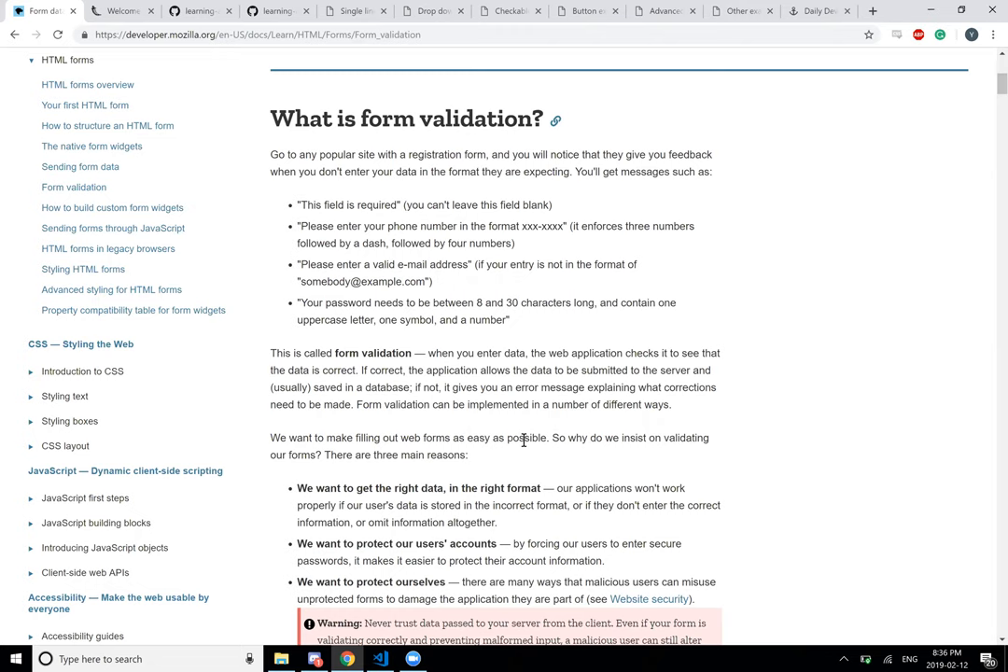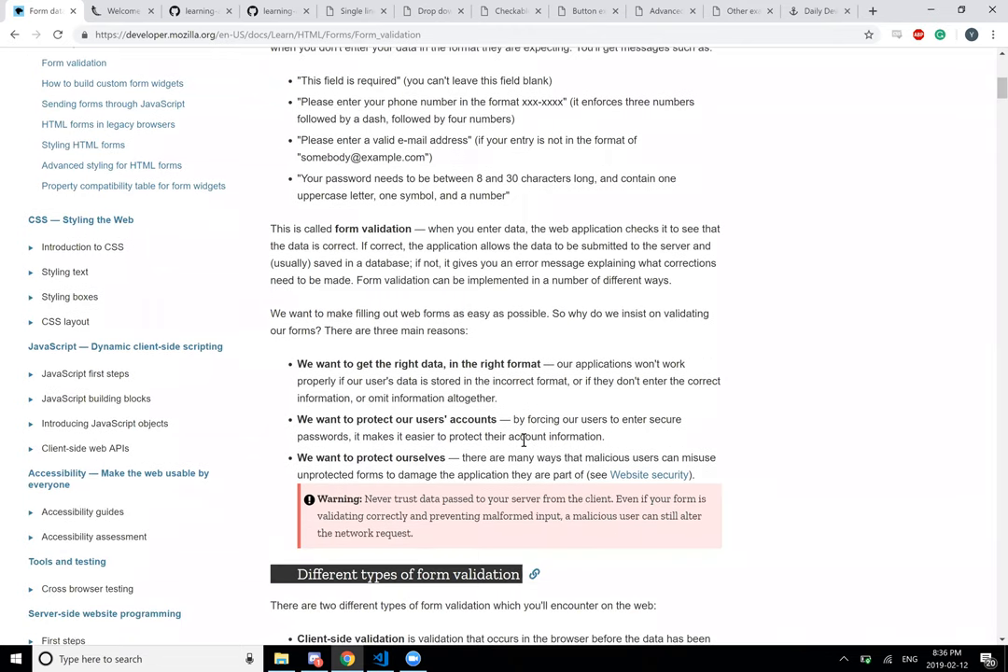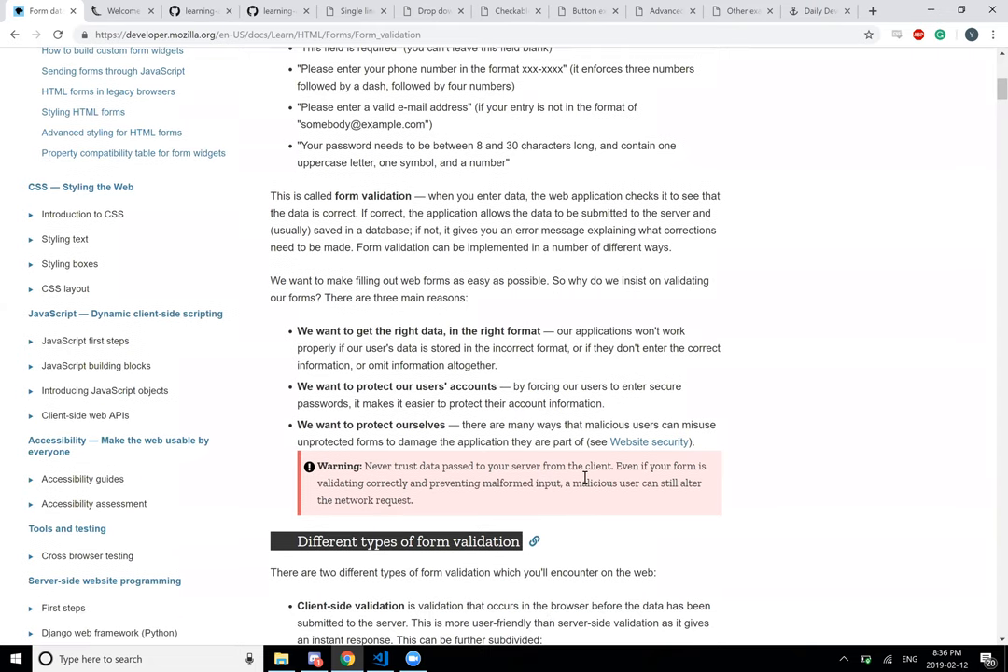There are three main reasons. We want to get the data in the right format, so our applications won't work properly if our users' data is stored in the incorrect format, or if they don't enter the correct information or omit information altogether. We want to protect our user accounts by forcing our users to enter secure passwords. It makes it easier to protect their account information. We want to protect ourselves. There are many ways that a malicious user can misuse unprotected forms to damage the application.